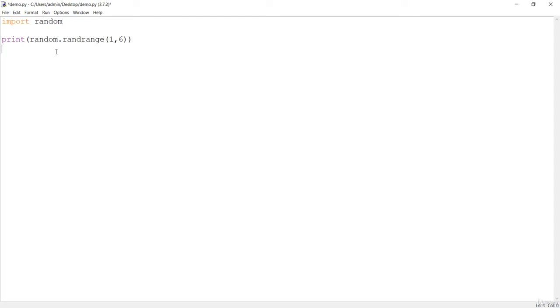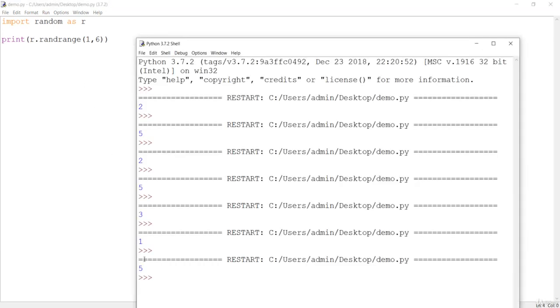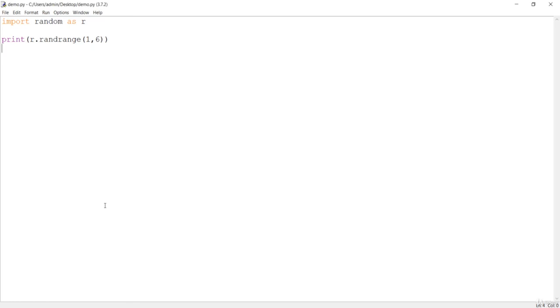If you feel that random is too long to write again over here, you can give this random the name R with an aliasing technique, which is just renaming your module with a custom name, and now you can make use of R. Let's save this and run again, and it is going to give us a new number. So this is the way to import any module.